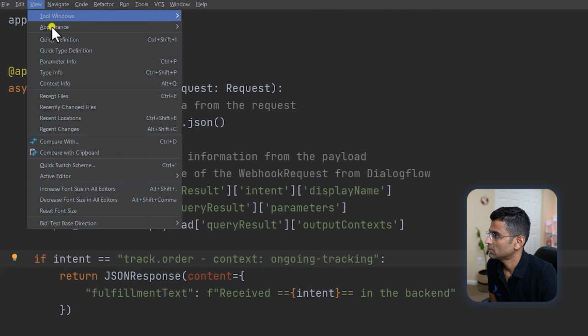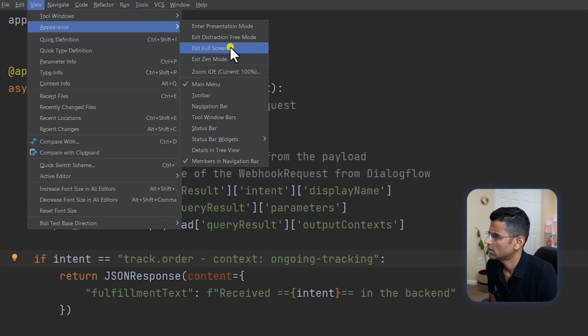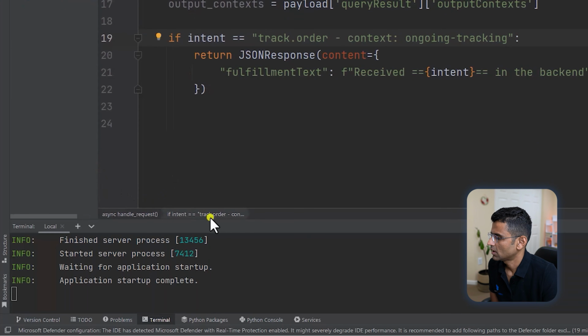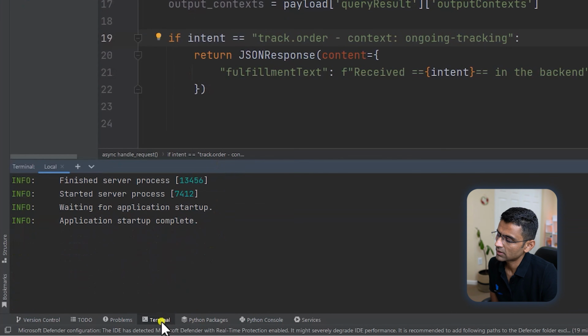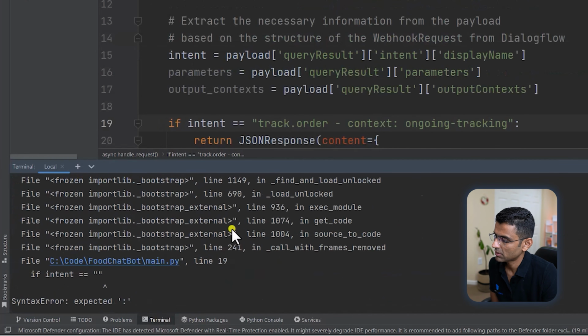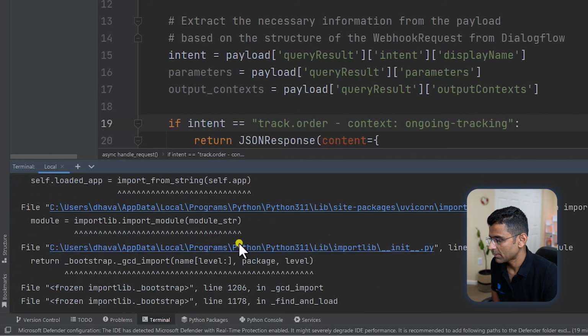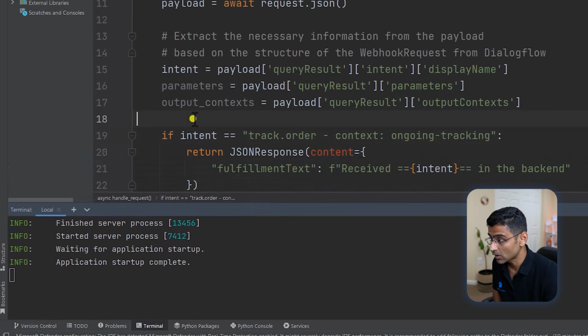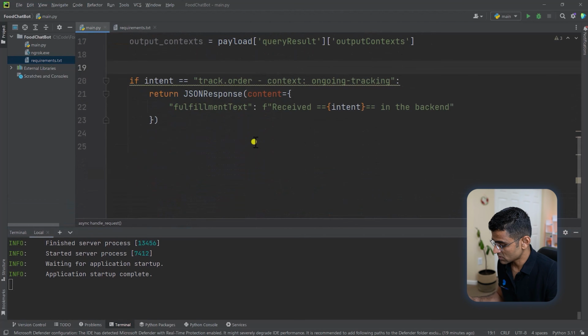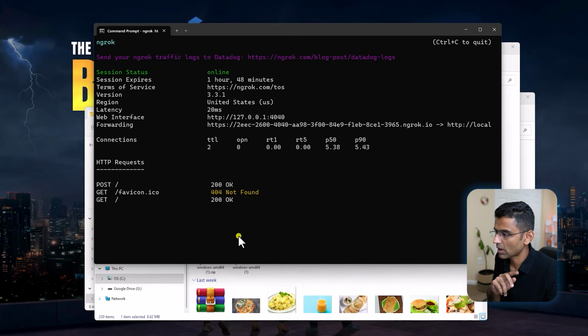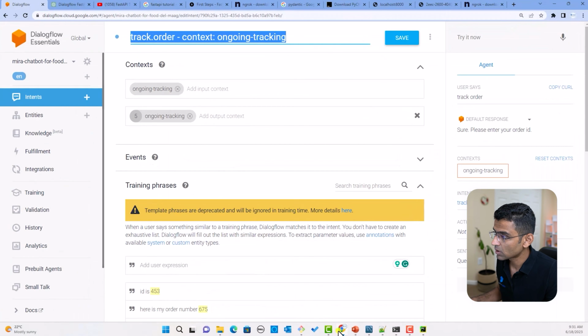Okay, now let me exit the Zen mode. I'm in the Zen mode, by the way. I was meditating. And since we ran that uvicorn main app reload, what happens now is, whenever you make any code change and when you say Control S to save it, it will restart that server. So my server is already running. I don't need to run that particular command again. So now everything is set. We can in fact do our testing.